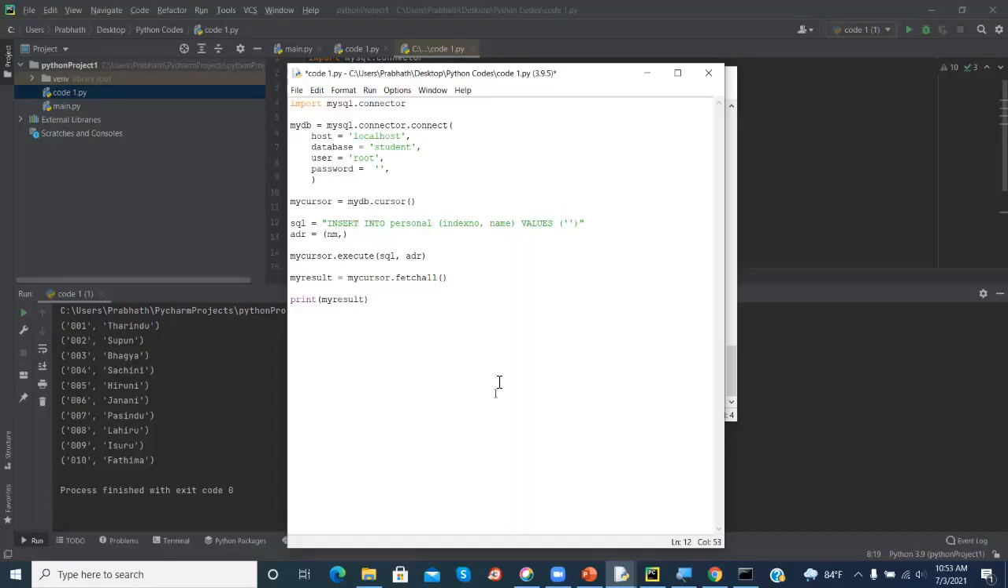Now we have 10 records, no? 10 records, 0, 1, 1. For the 11th record, we can put another name, Rashmi. The SQL command is insert into personal, index number and name, values, index number and the name.